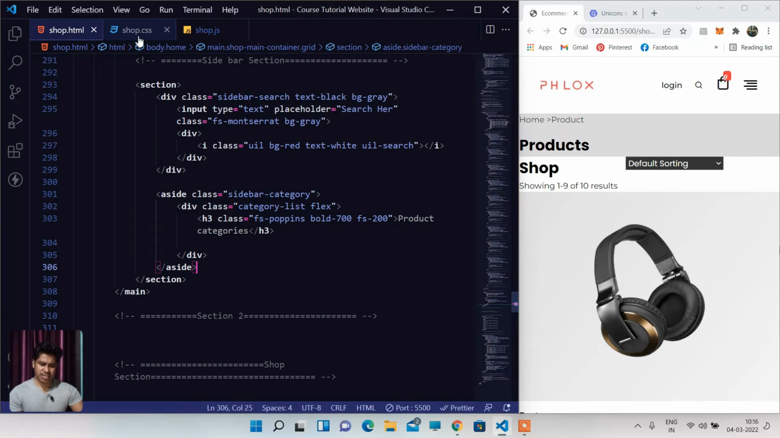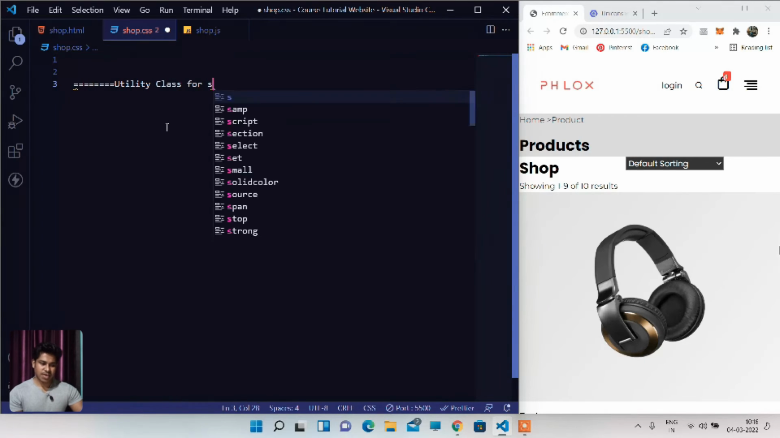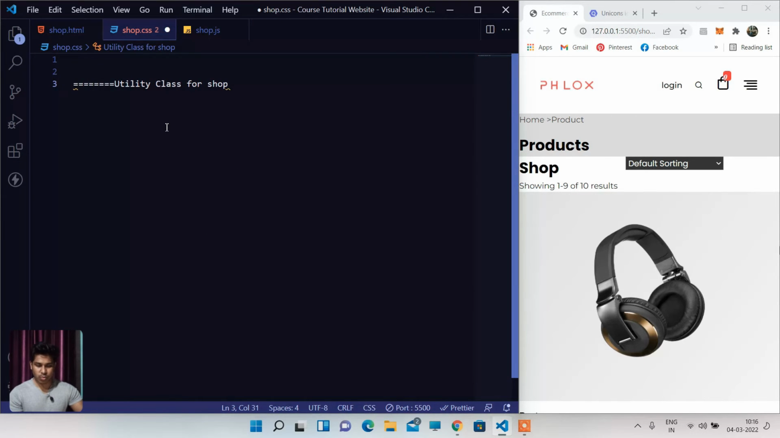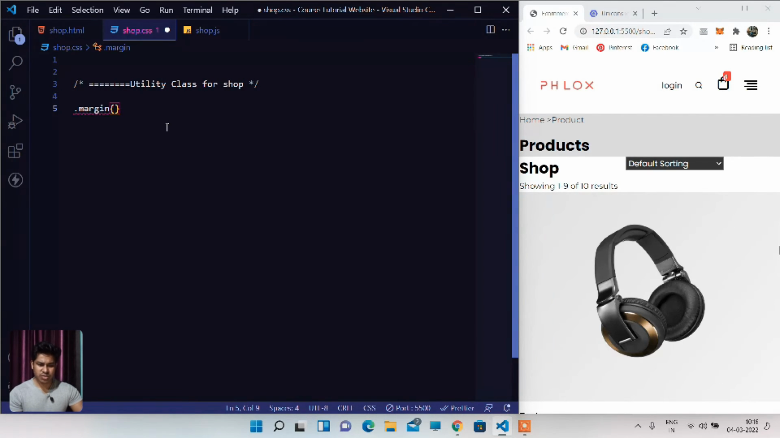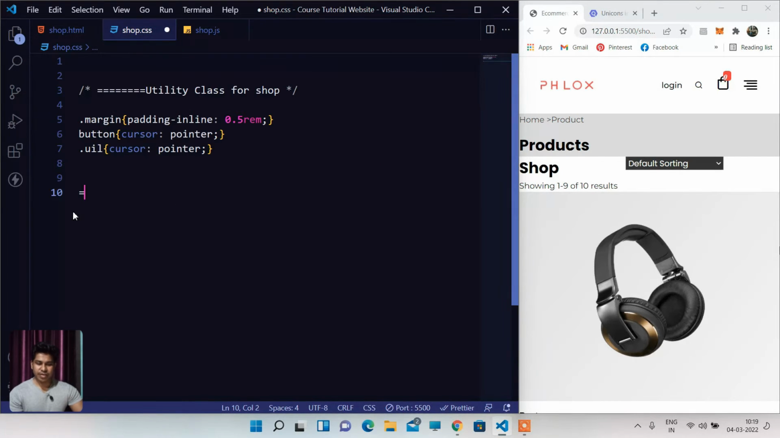Now let's move to the CSS and start writing the code for that. Let me give this comment utility classes, and here in the shop page we have to create some utility classes which make our work easy. So utility classes for shop. First I want to create a utility class with a margin. This is going to be inline padding of 0.5 rem. Button is going to have cursor pointer, and the icon I'm using on that I'm going to say cursor pointer. So we're done with the utility classes.